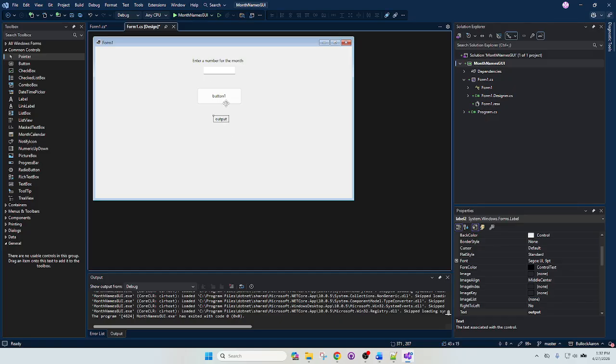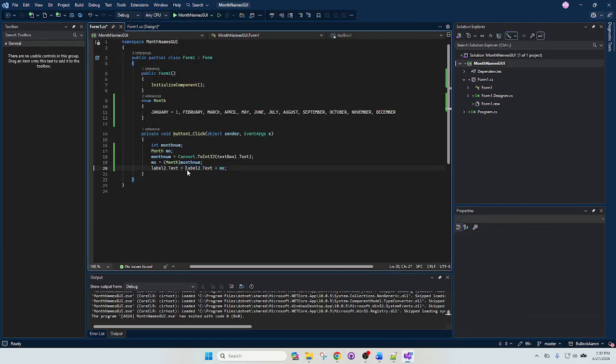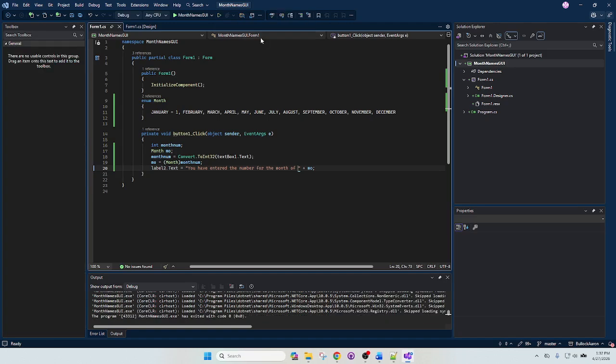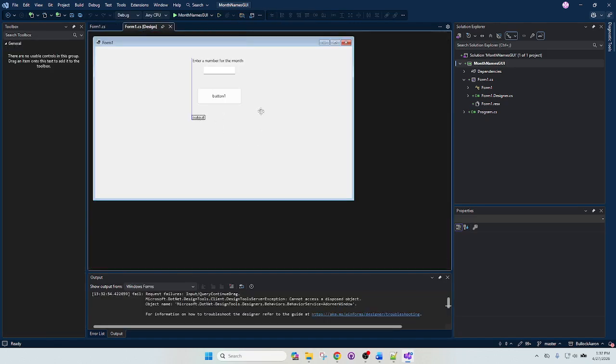And what we're going to do is here, instead of adding label2.Text to itself, which is where we're creating the issue, we're going to do something like, you have, needs to be a quotation mark, you have entered the number for the month of, and then month. That should work. January, December. That fixes everything. Okay. Just rearrange your outputs a little bit, make them a little bit better.